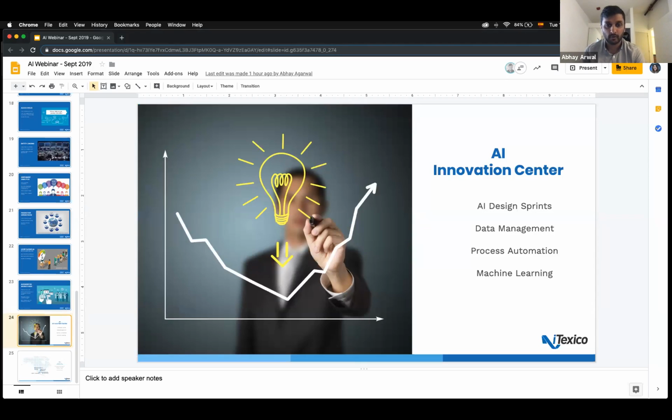So great. So just wanted to wrap this up by saying that we're at the AI Innovation Center in iTexico. It's a new organization, a new center of excellence, as we're calling it, that has a variety of uses and can help you in a variety of ways, essentially.